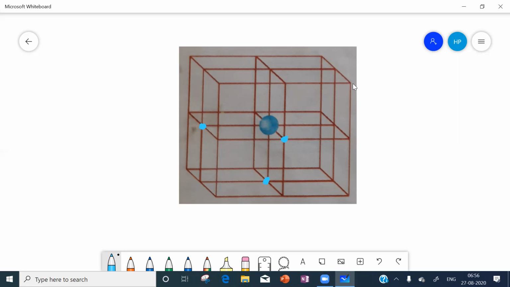Suppose this is the first layer corner. Then this is a second layer corner. Okay, sorry, this is not a second layer corner. The second layer corner is this. So it is the first layer corner, its neighbor is a second layer corner. Its neighbor is a second layer corner. Its neighbor is a second layer corner.